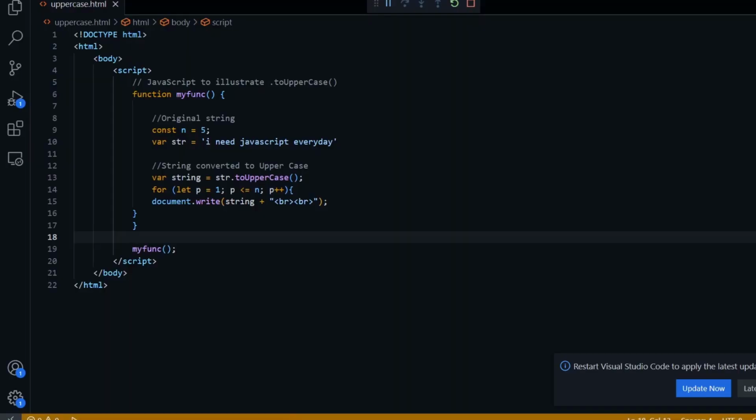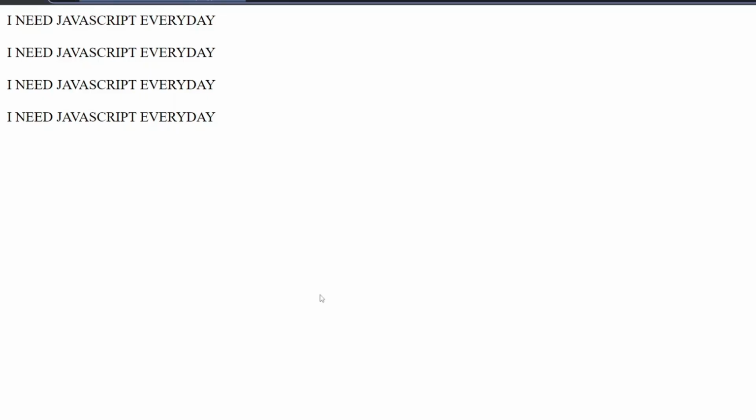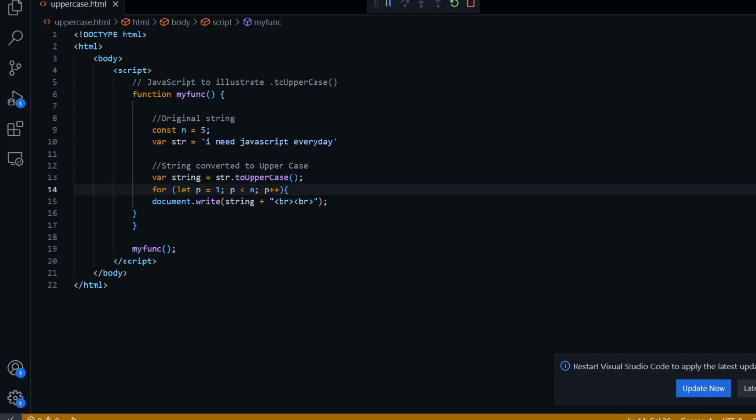Let's say we want to change this to p less than n, and I remove the equal sign. It's not going to print 5 times, but it's going to print 4 times. So when we check, 1, 2, 3, 4. Why is it doing so? Because p is less than n, so it's going to end just before n, which is 5.